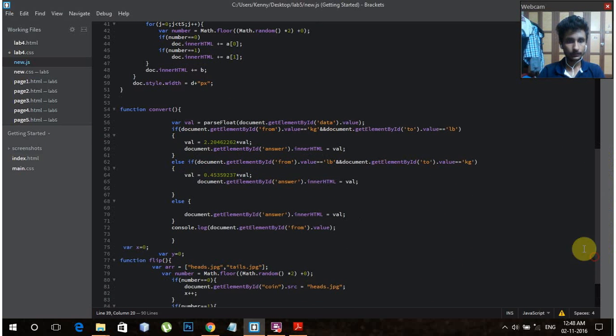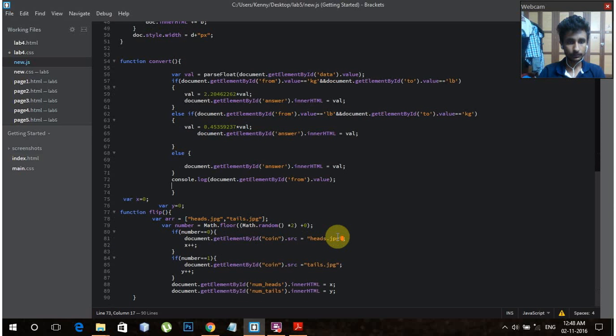The code is, I have created a variable val, and here I've given the formula for how to convert kg to pounds. I've given the formula, and to convert it backwards from pounds to kg, I've given the formula here. So this is the way of doing it.